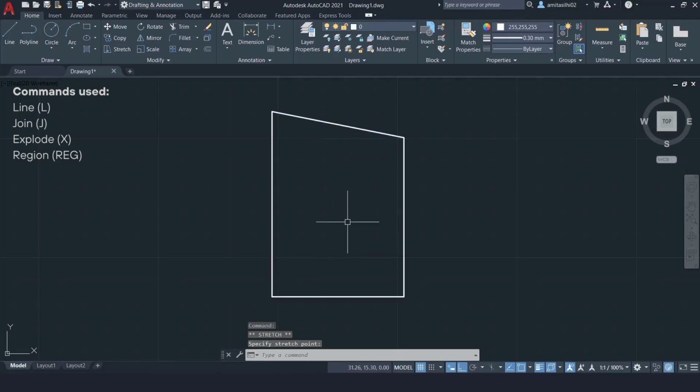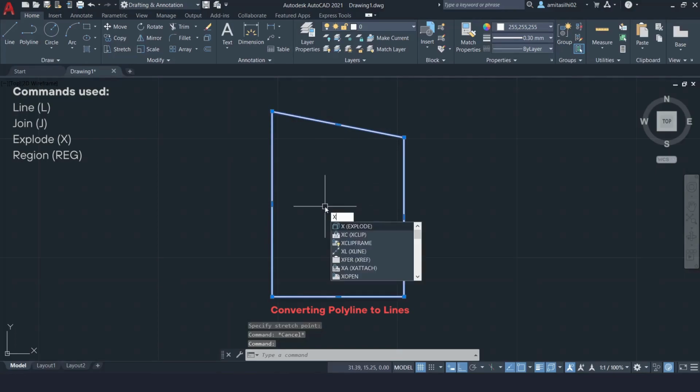Now, to convert polyline to line. Select the polyline. Then type X for explode command and hit enter. Now, the polyline is converted to individual lines.